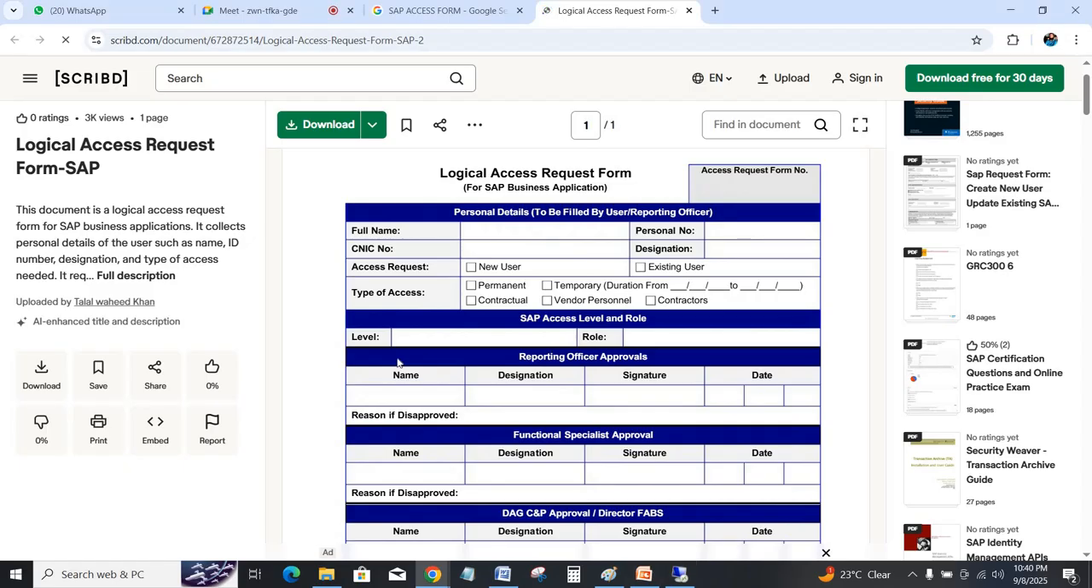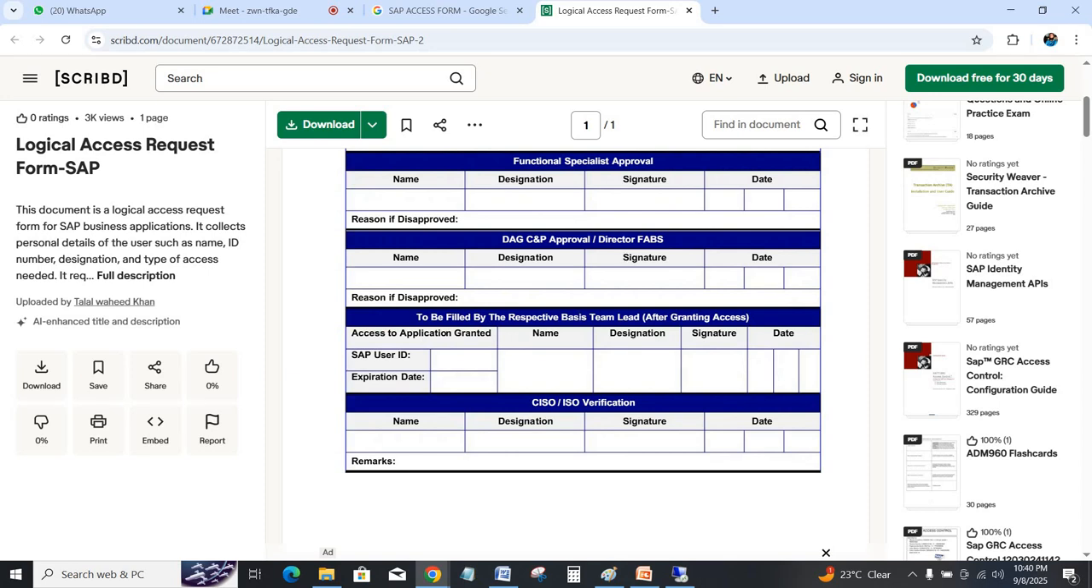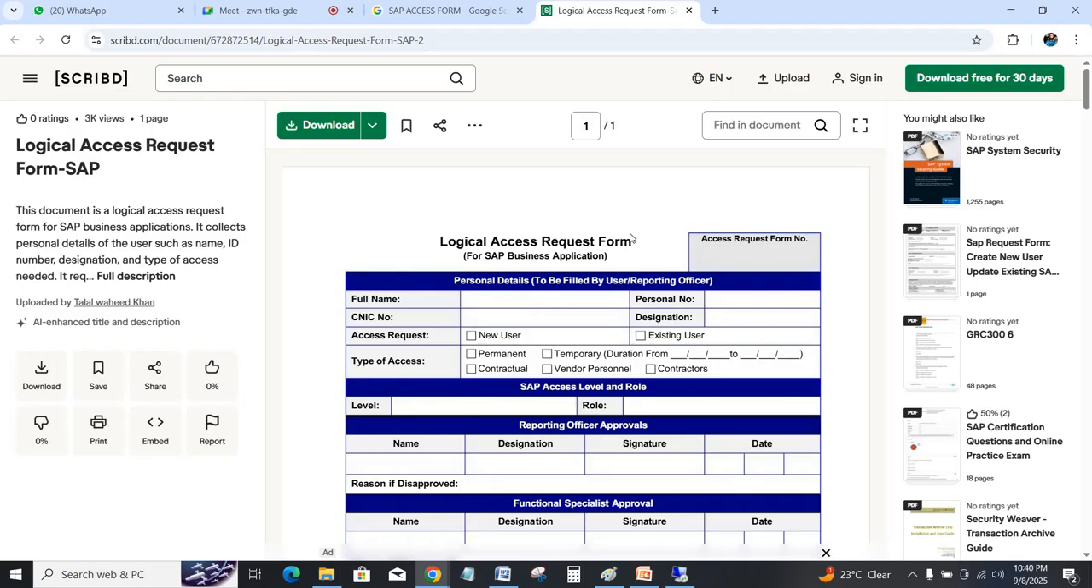Based on this, see the level: which level are you in? Role, SAP consultant, SAP technical consultant, like that. Then name, designation, your signature, date. Function specialist approval, I mean this is your manager. Then approval, then the part to be filled by the respective basis team lead. See SAP user ID: once he creates your ID, SAP user ID, expiration date, name, designation, signature, date. This is the access request form.